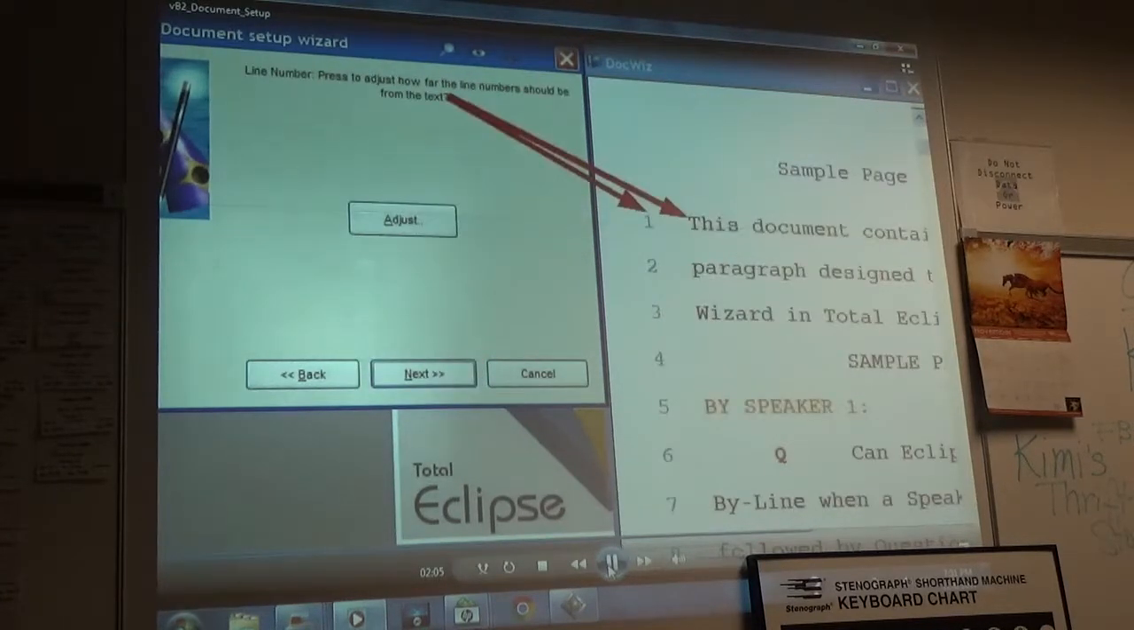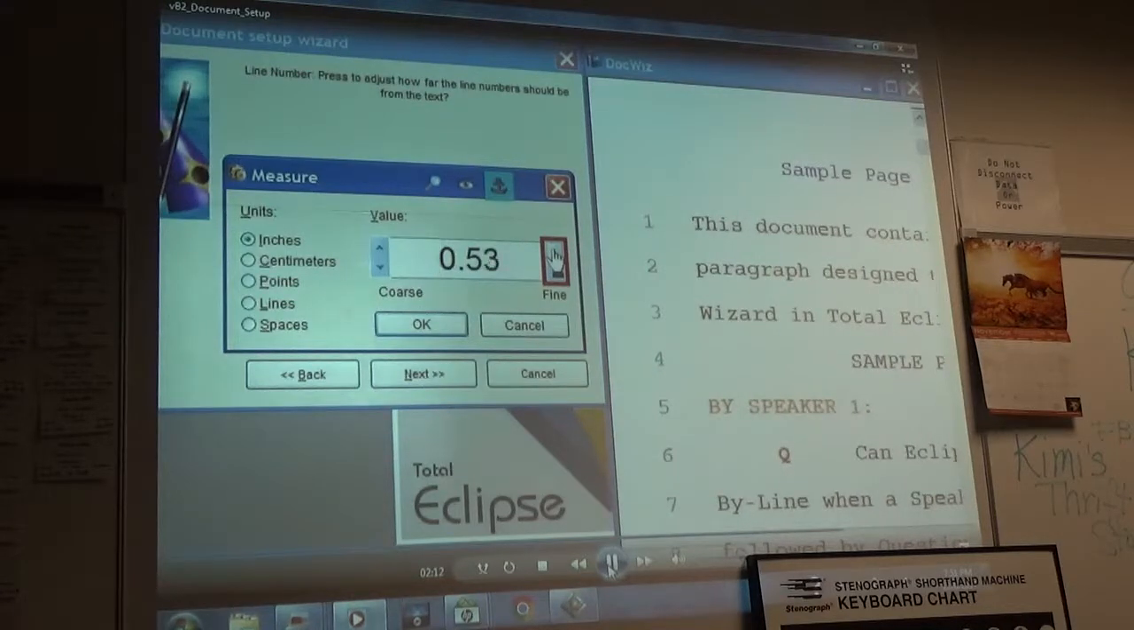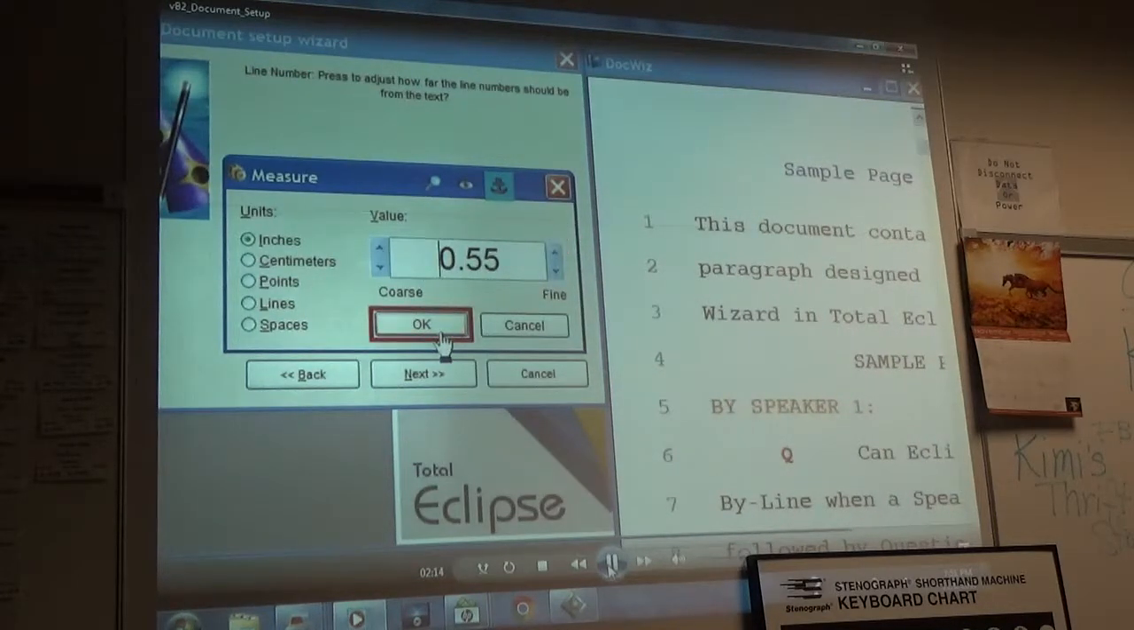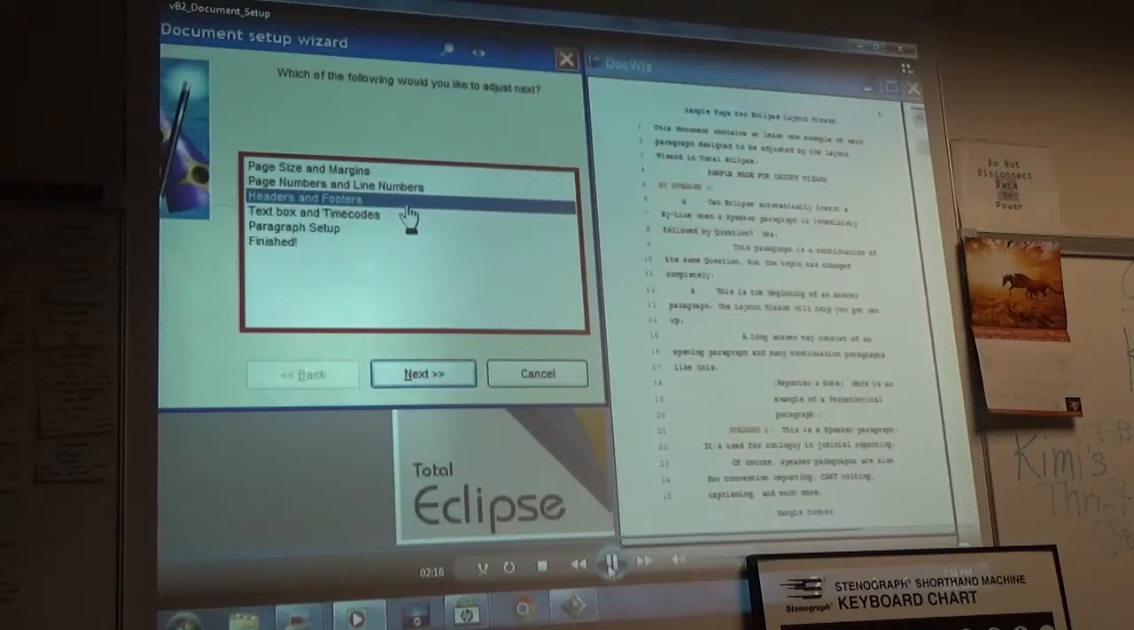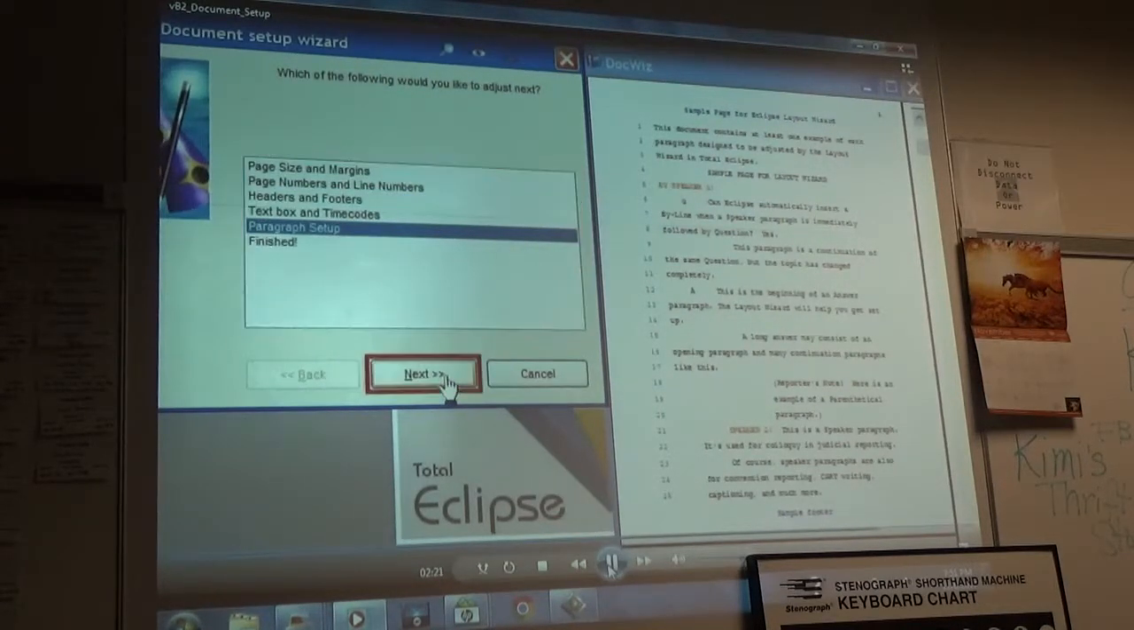Here I'll adjust the amount of space between the line number and the transcript text. I'll make this space just a little bit bigger. Next, I'll skip the adjustments for headers and text box. I'll go to paragraph setup.